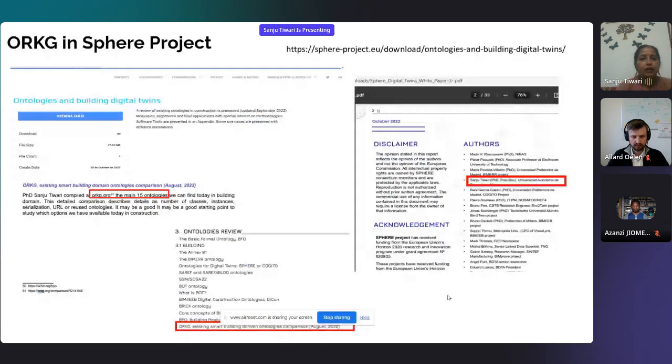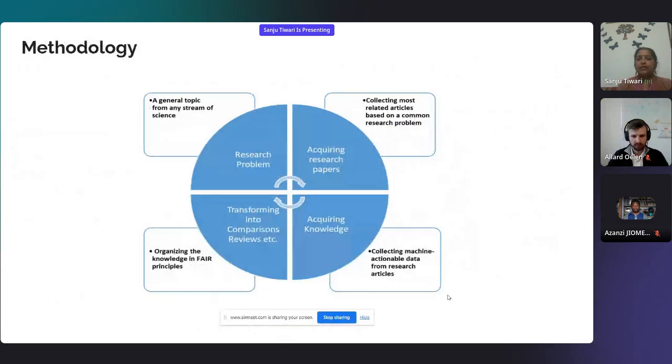So now I would like to go through the methodology, basically how to start work. Maybe some of you are beginners, so it is very useful to understand what to do, how to start and how to do it. There are 4 steps. First of all, we need to find a research problem, a general topic from any stream of science. It's not necessary to take only computer science. Like I showed last, exploring smart building domain ontology.